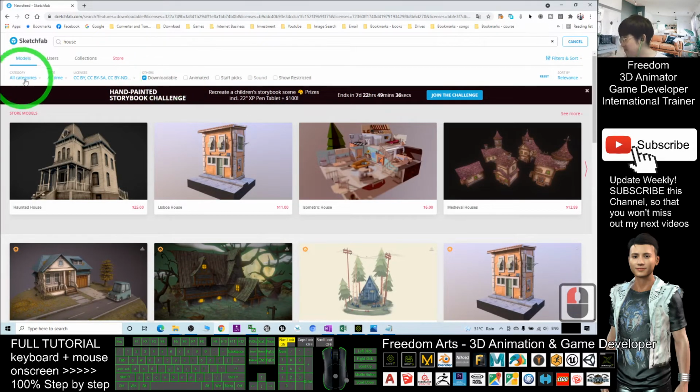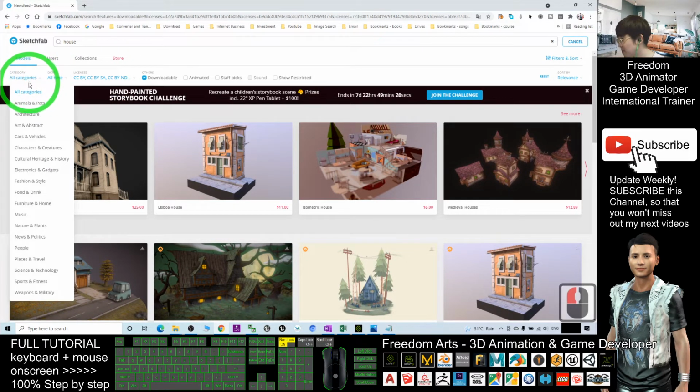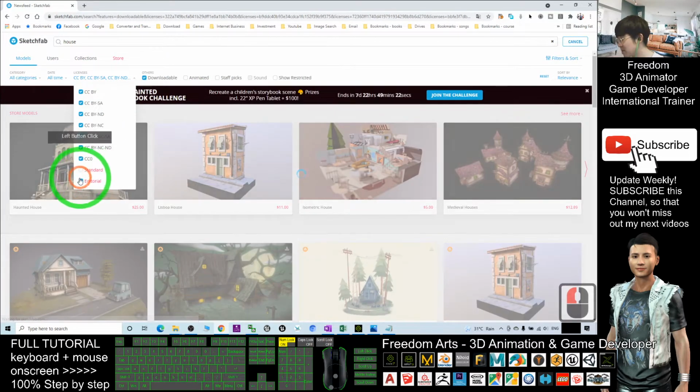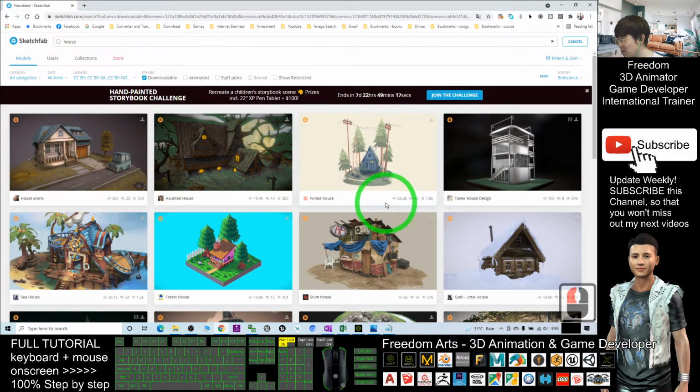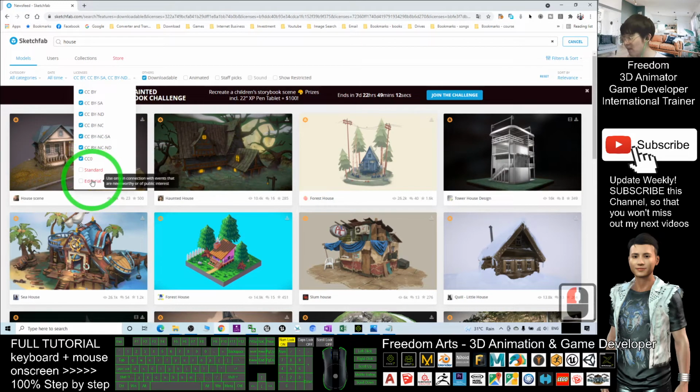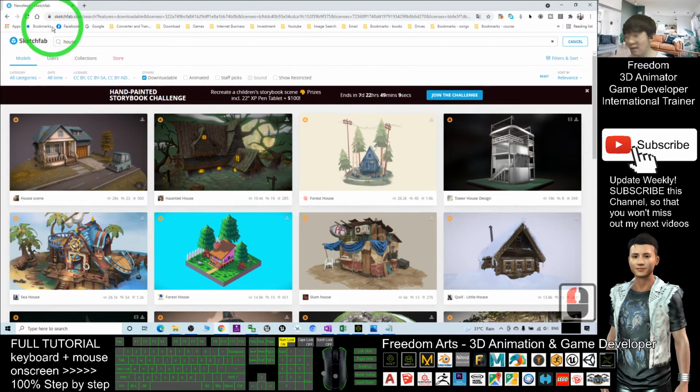And then the category. The category here, you have to choose it wisely. Make sure you untick the standard and editorial, and it is downloadable. Make sure you double check downloadable and also do not take standard and editorial. Once you filter it out, and also you have the keywords, all of the 3D models here are free for you to download, and it is under the Creative Commons license.